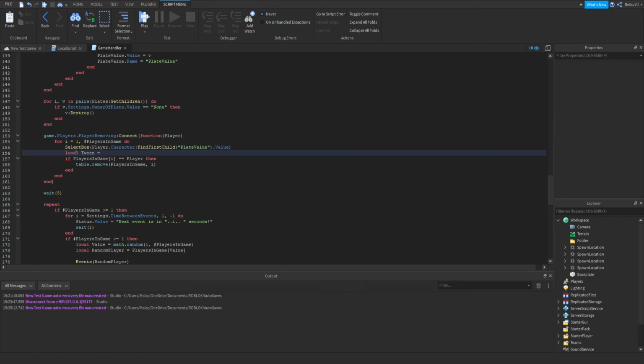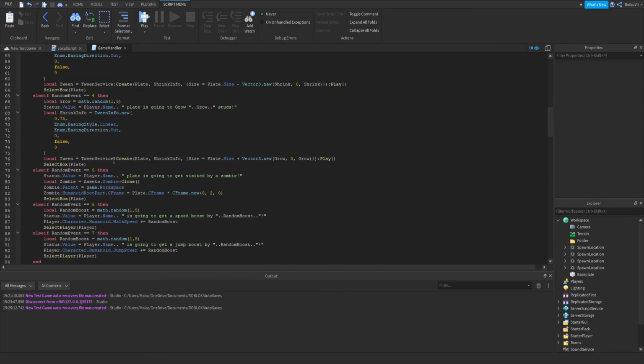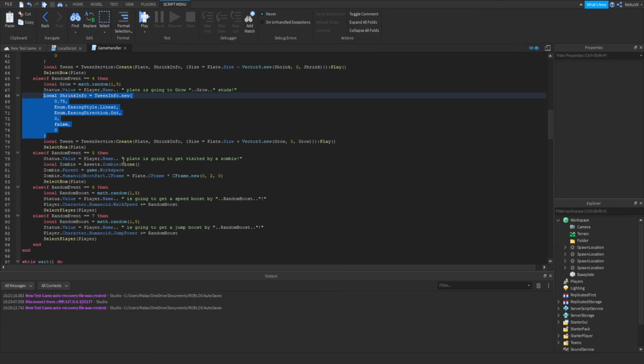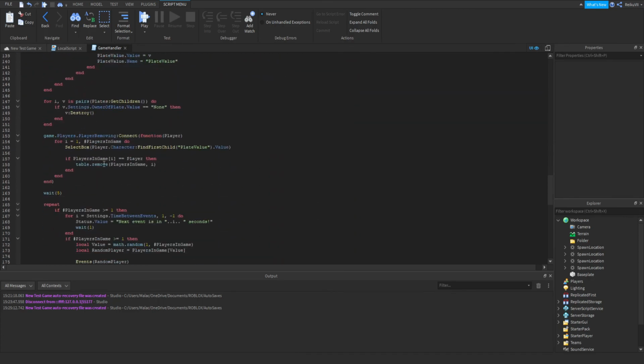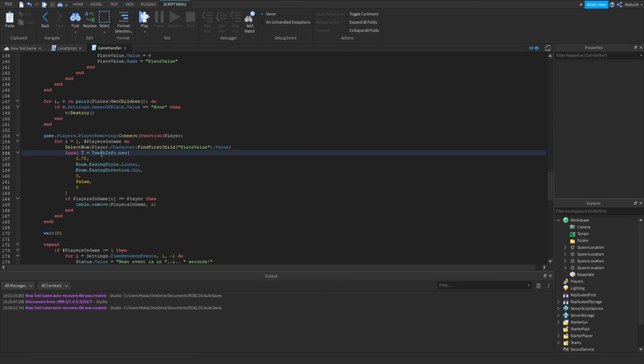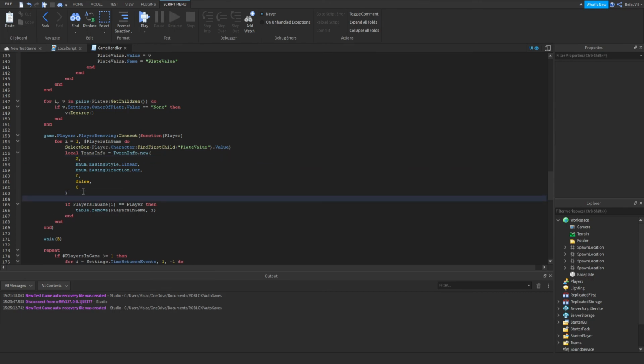So firstly, we have to make the info. So let's do that. Actually, I think we can just take the info from the, where's it at? Scroll back up. Take the info from here. Just copy it, and then come back down and put it right here. We're just gonna call it trans info, and then we're gonna put this to 1 second instead of 0.75. We'll do 2 seconds actually because we don't want it to be too quick.